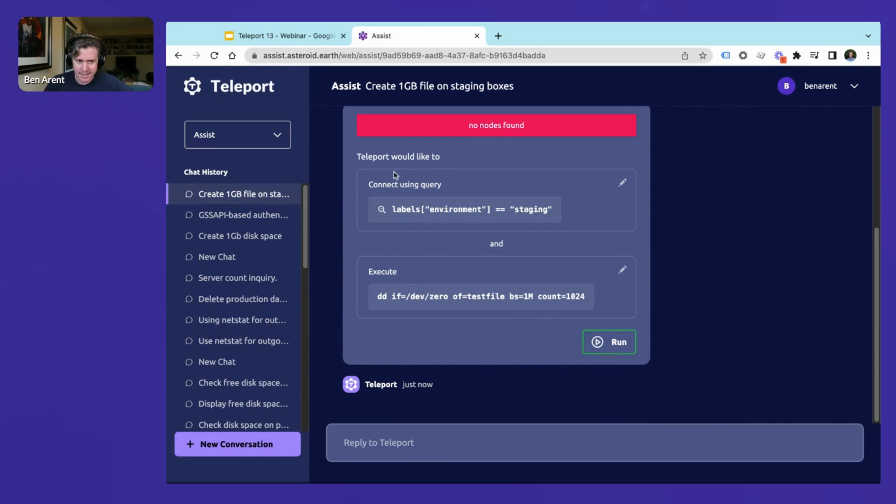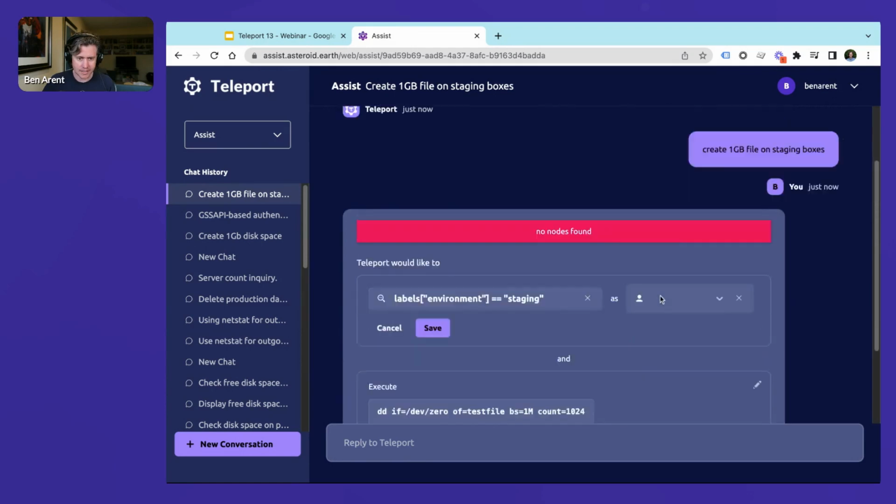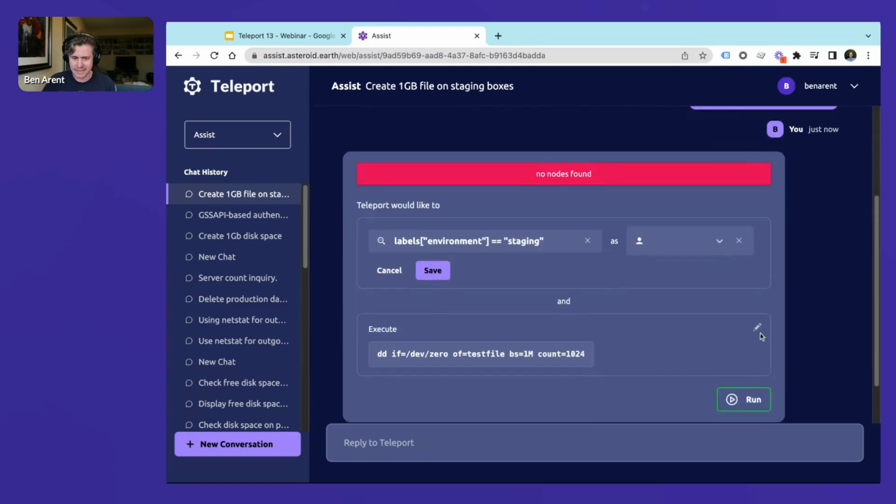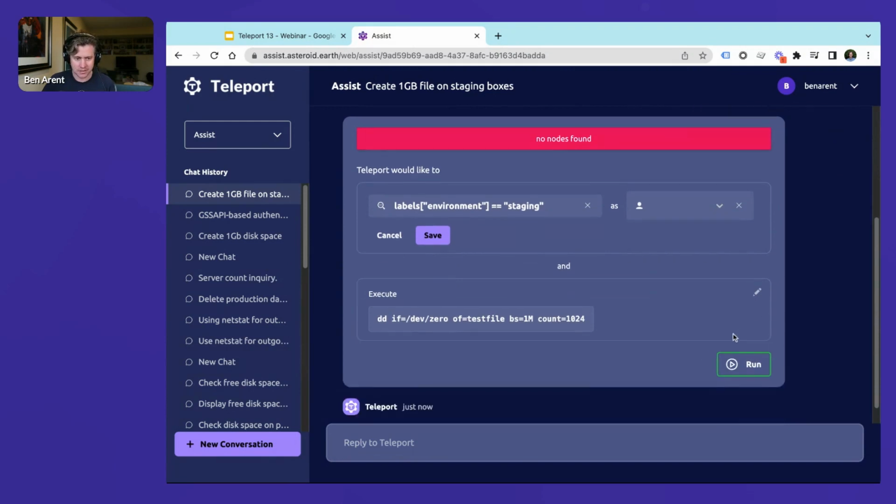So you can see here Teleport has the option to connect to hosts using our labels, and then also execute a command on my behalf. This won't execute since it wasn't able to find my nodes for some reason. As with all new product releases, the demo gods may not shine lightly.